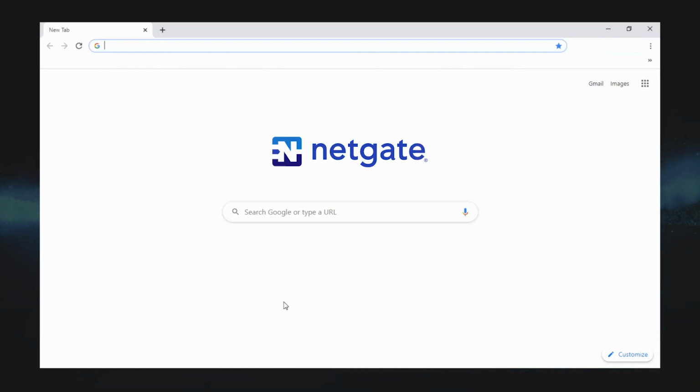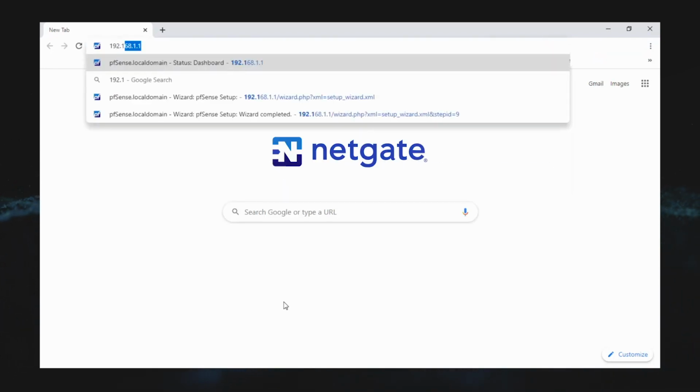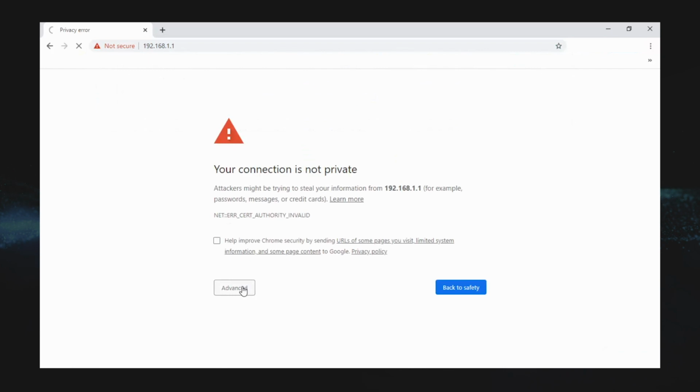Today, I'm going to walk you through the initial configuration of an SG-1100. To get started, log into the web interface by opening up a browser and typing in the default IP address of 192.168.1.1. If you happen to see a connection warning, go ahead and click Advanced and then Proceed.